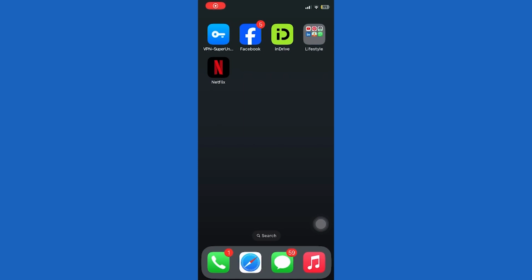Today, I will show you how to rename folders on iPhone.